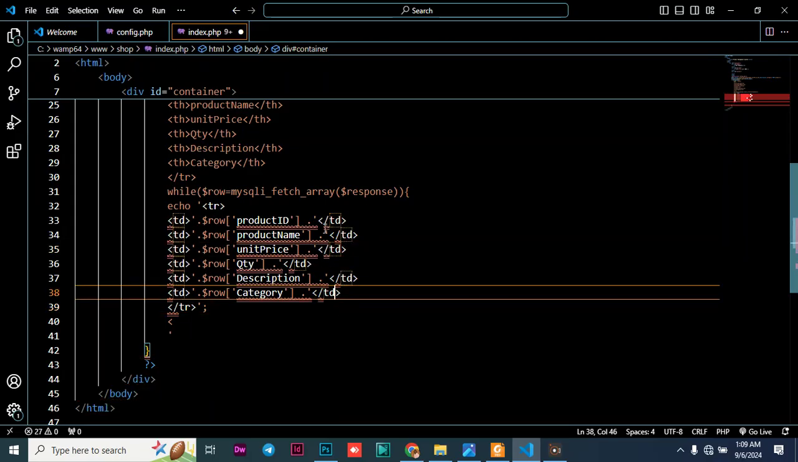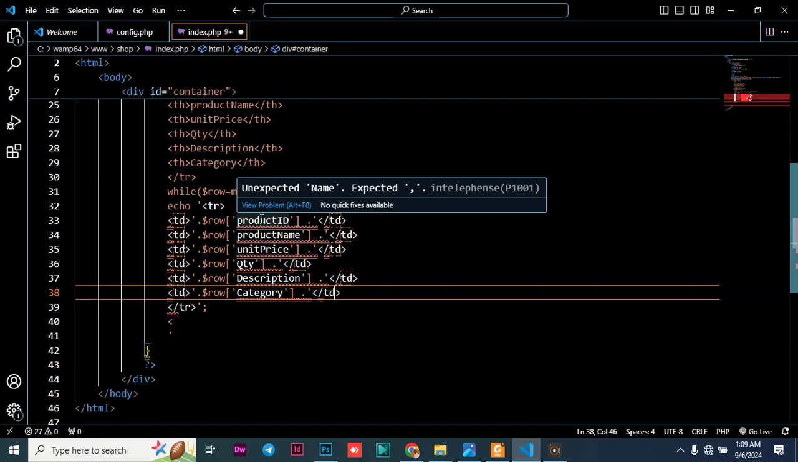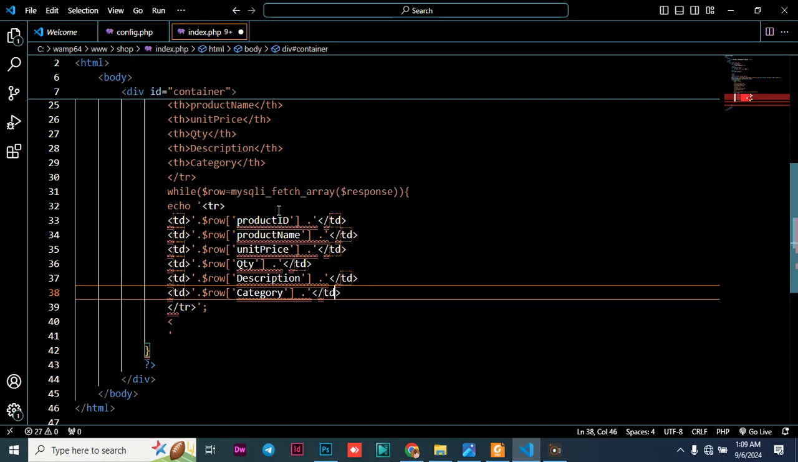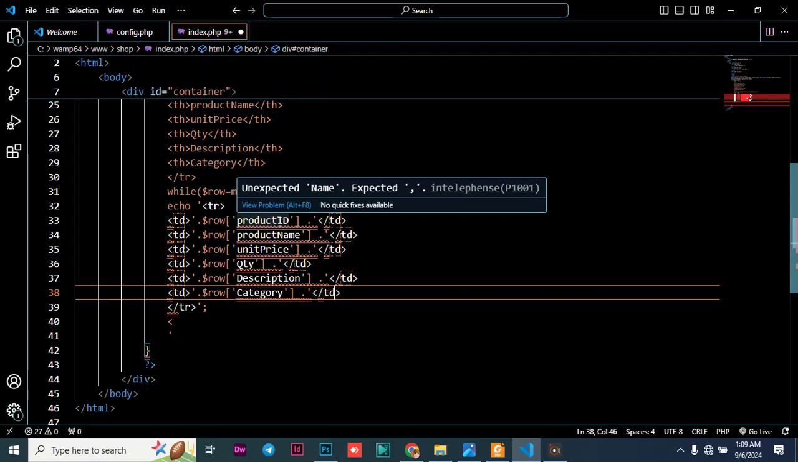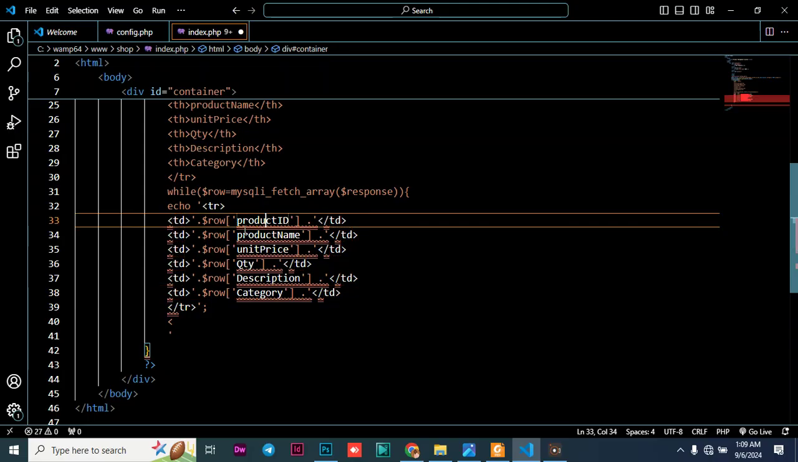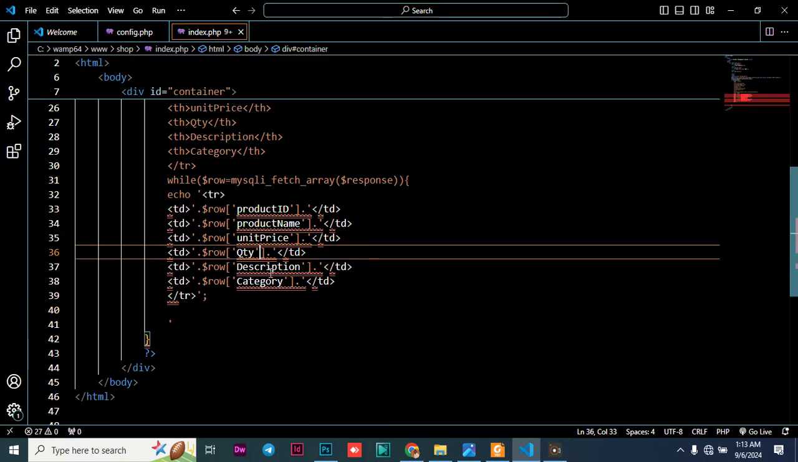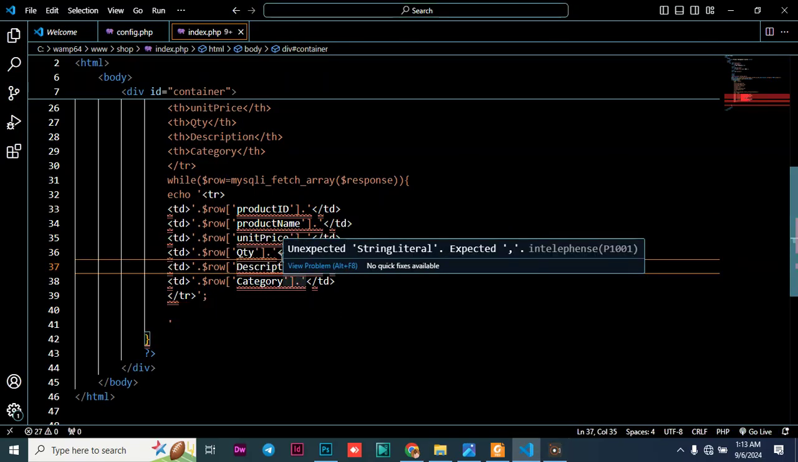Okay, so they are saying there is some kind of unexpected error. I'm trying to find where the error is. It says unexpected name, expected comma. So let me just find out where the error is. Okay, I'll just leave this pending for now.